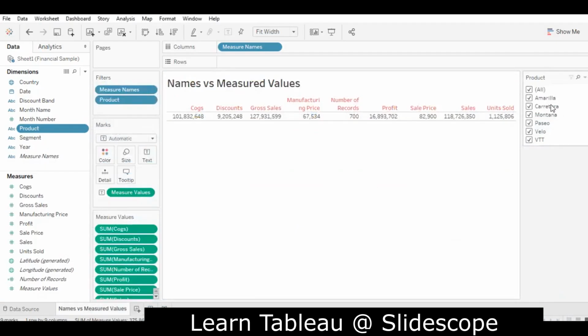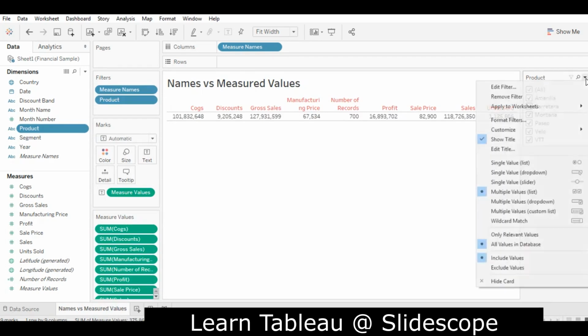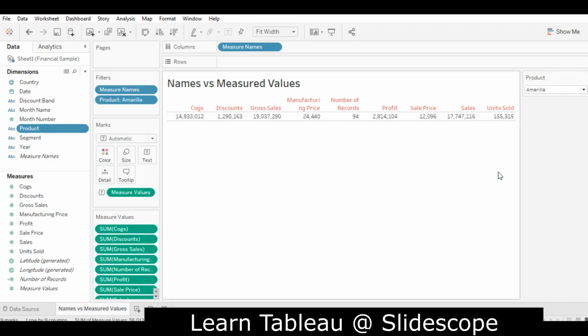Now it is giving us these check boxes. From these check boxes we have to change this to a drop down list. To do that, click on this arrow and simply click on single value drop down list. Now just test it. The profit is 28,14,104. Click on this and let's choose another product. Now the profit is increasing.